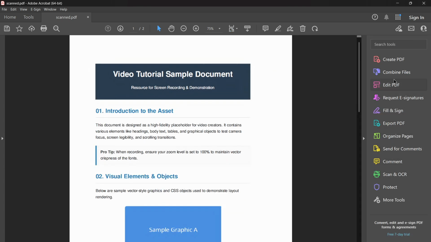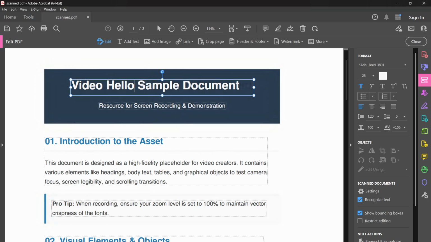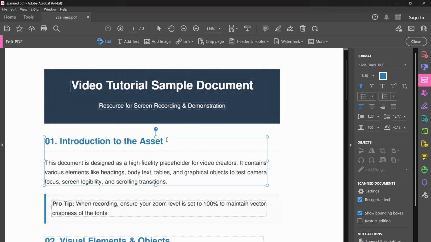You can go again into the edit mode, and it's automatically going to allow you to change anything. So here I can, for example, just type in like hello instead of tutorial. As you can see, it's working, and it's also very good at recognizing fonts and text and kind of the style of the current PDF over here. Okay, so that's essentially how to edit a scanned PDF document.